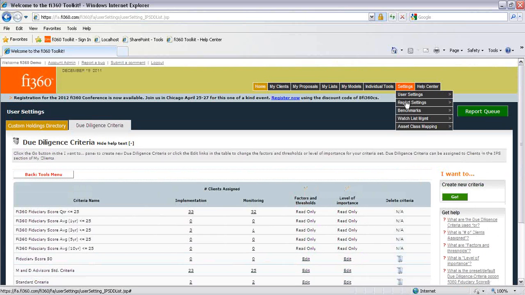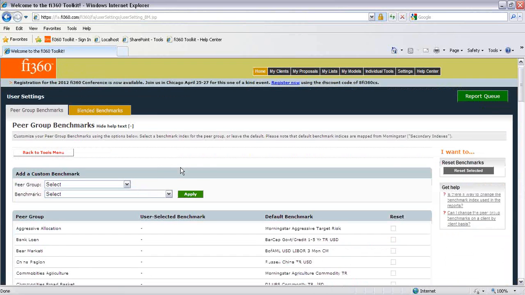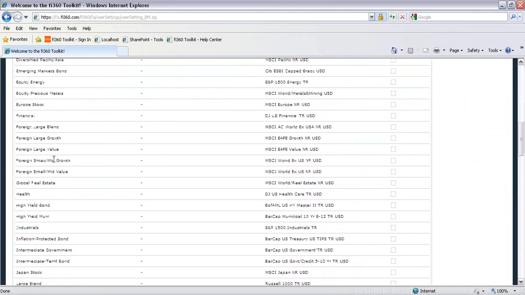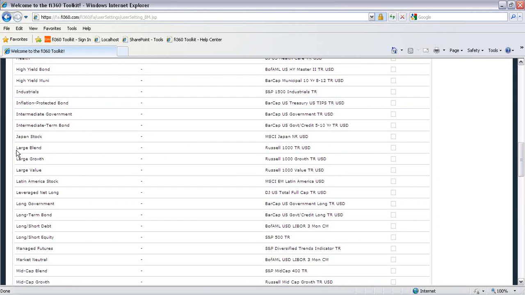A couple other minor areas that you may want to take a look at, but as we've built the system, we've made it a lot easier to get to some of these areas. One is peer group benchmarks. You can jump in here and look at all the indices that are assigned to the different peer groups. So this is a nice area to jump in and say, well, how are the reports going to show large blend? What are they going to compare a large blend to?